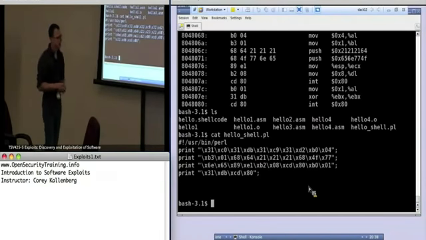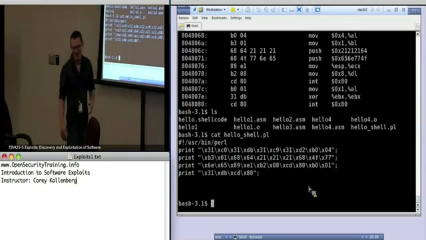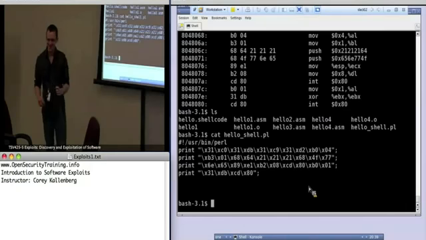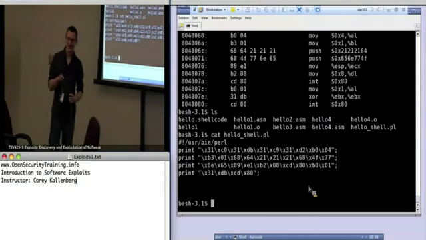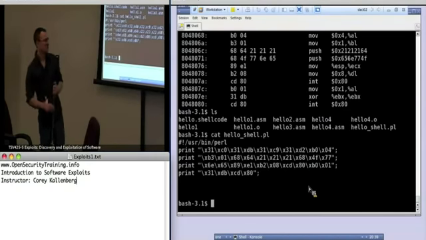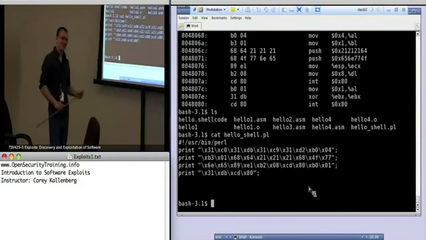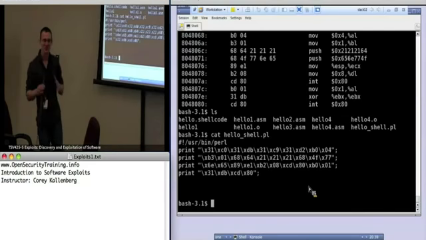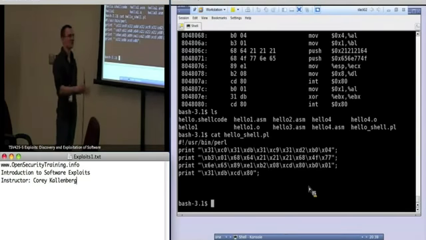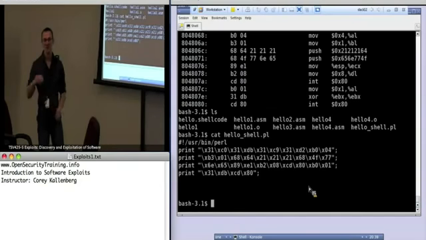Would it be useful to have a Perl script that generates this for you? Someone asks about that all the time. And yes, it would be. However, at this stage in your exploit development career, the more suffering, the better. The more stuff you have to do by hand, instead of going to Metasploit to generate shellcode, doing shellcode yourself, the more you're going to learn. This is a guided learning experience. It's all about learning.